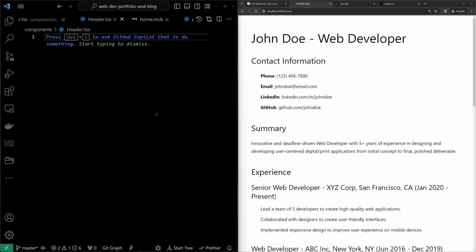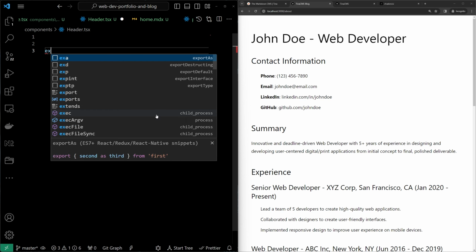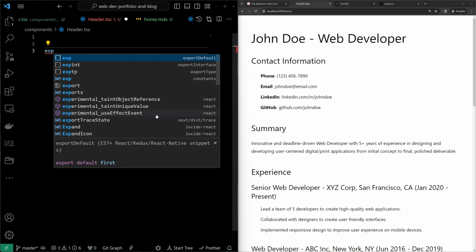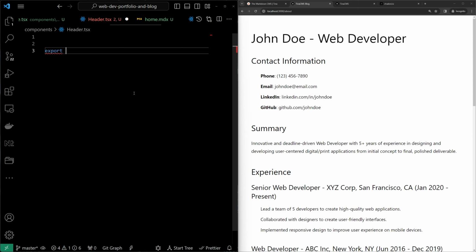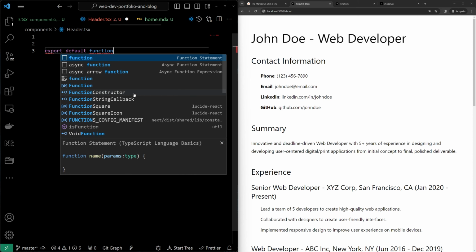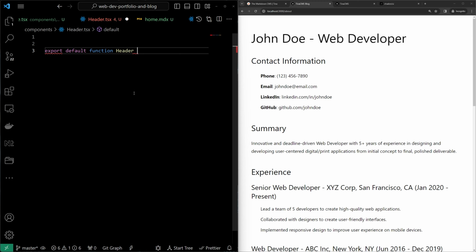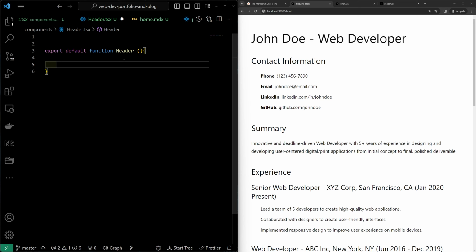So in the header, what we're going to do is export, my headphones are currently entangled with my keyboard, so that's fun. So we're going to export default function header, and I don't know why I put a space there, probably because I'm a genius.